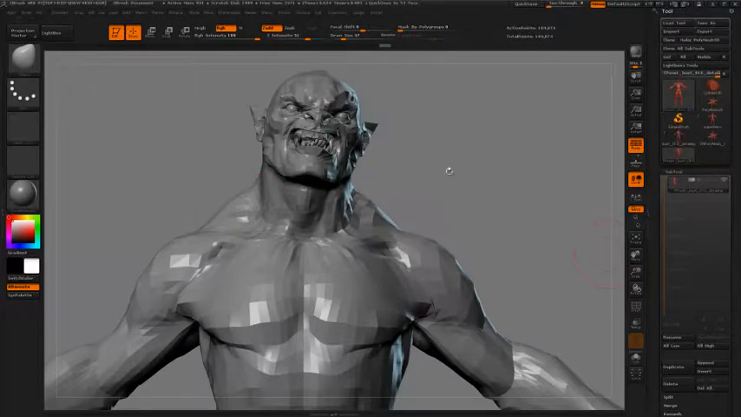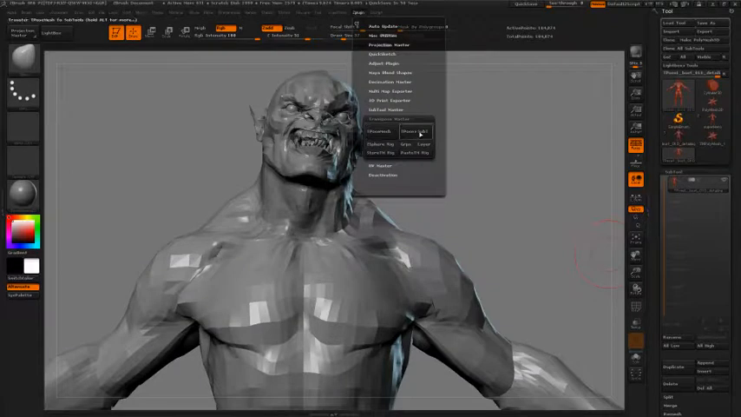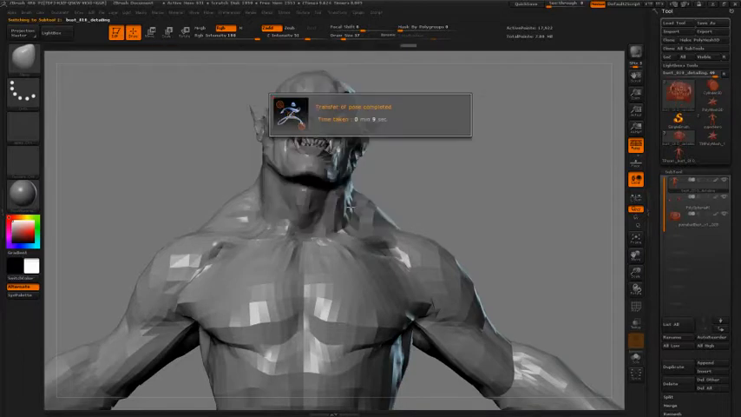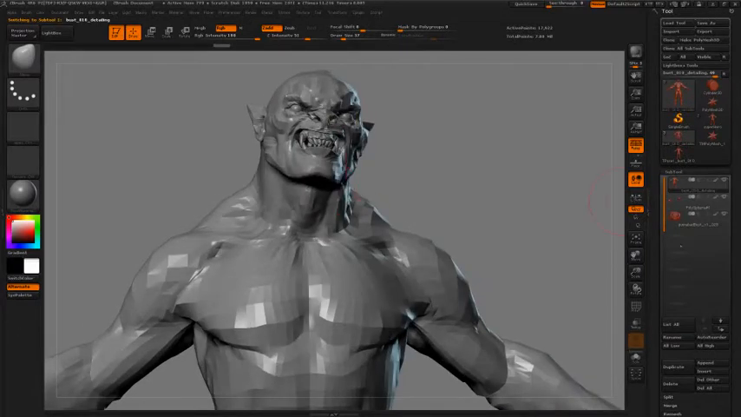Now to transfer that pose, I just go to ZPlugin and hit T-Pose to sub-T, and it'll transfer that pose information over to the low-res, or to the multiple subtooled model. There we go. Now the pose is transferred over to the model with multiple subtools.